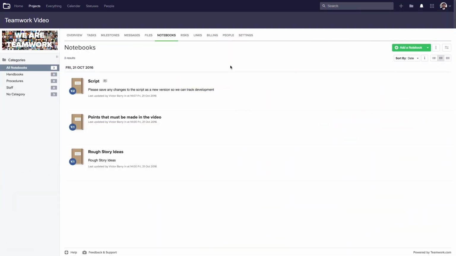Notebooks in teamwork projects provide a really useful means of posting important information to be shared with your project's users. For example, you could store login details for other sites, or maybe even information on how certain documents or tasks need to be structured. If we want to view our notebooks in a particular project, we just need to go into that project and make sure that we have the Notebooks tab selected here.